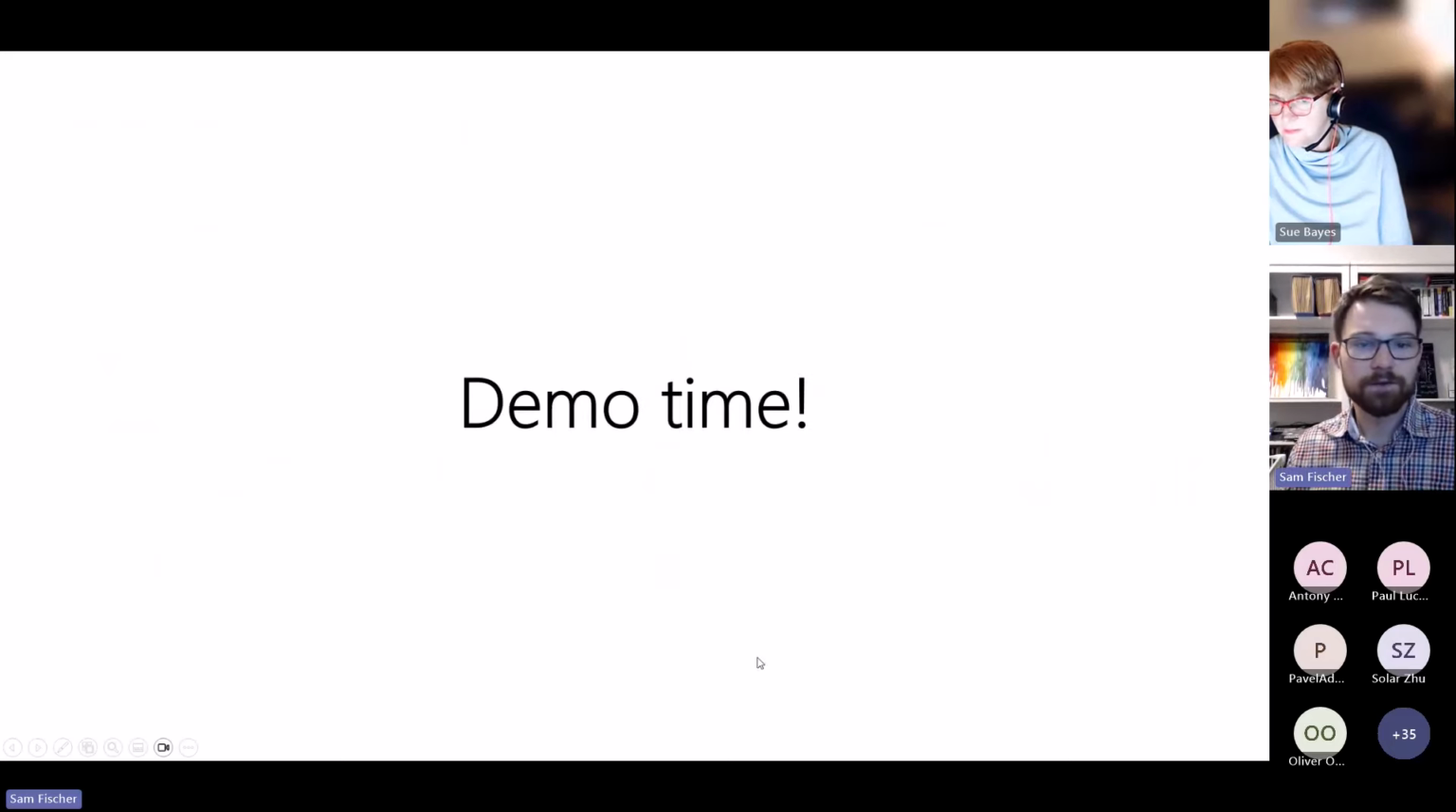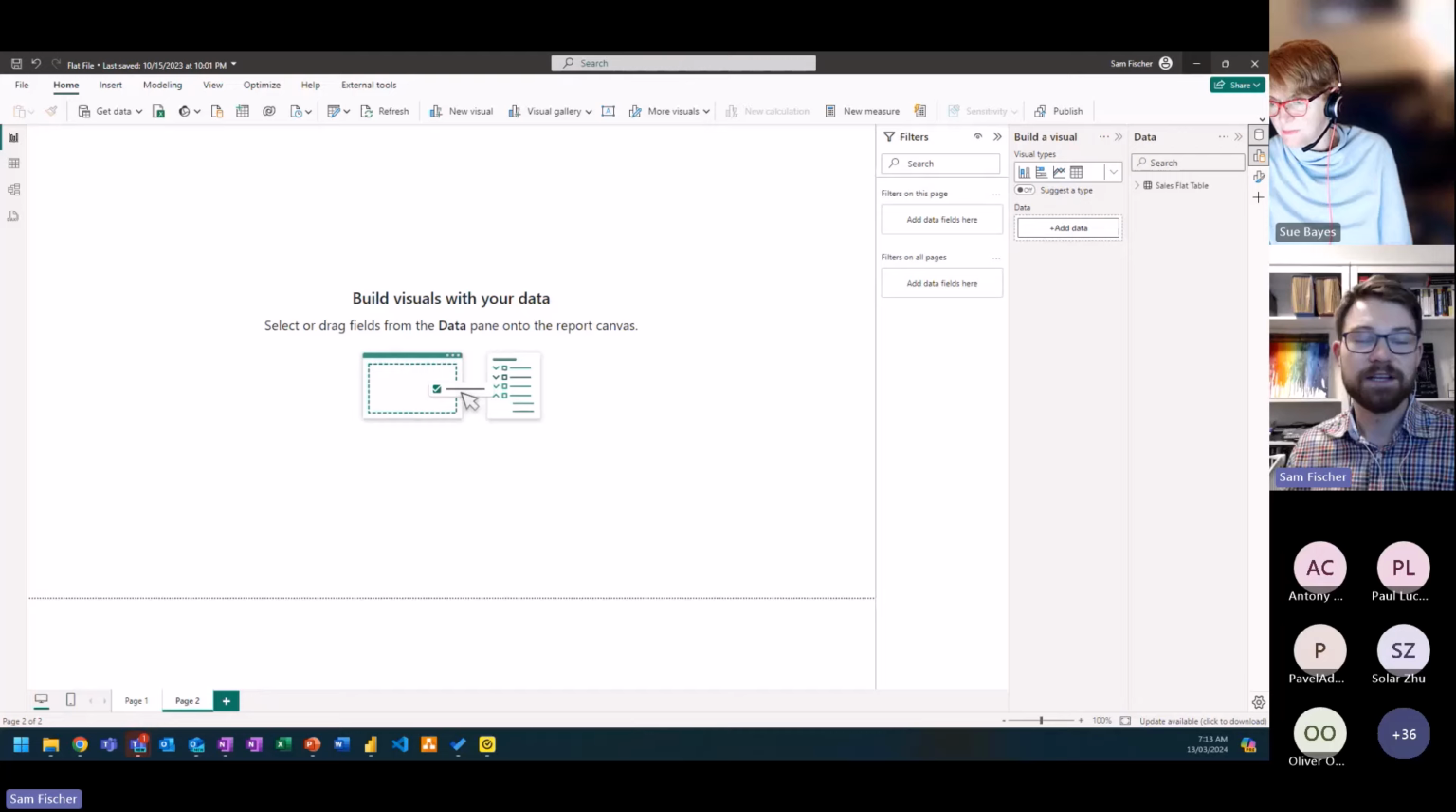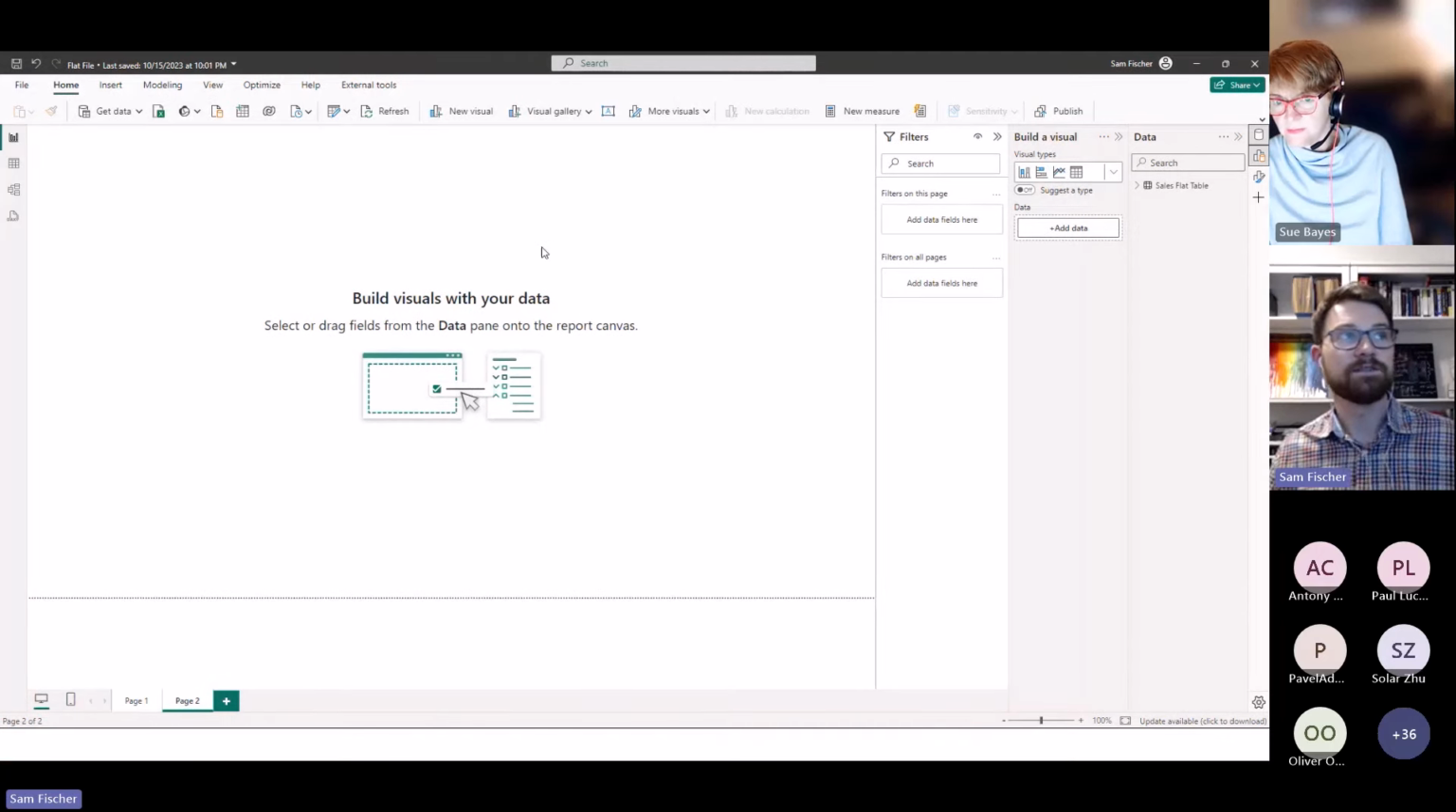All right, cool. So with that, let's get into our demos. I'll just bring up the first demo here. In this first demo file, I'm just going to take you through what you might expect if you're looking at a flat file, just to make things a bit more familiar. So I've already got a flat file loaded up into this Power BI desktop file.